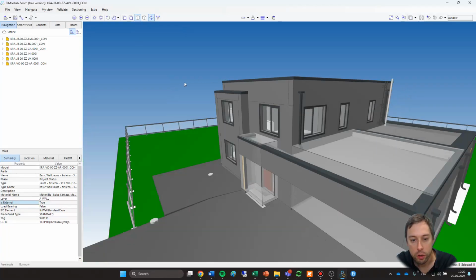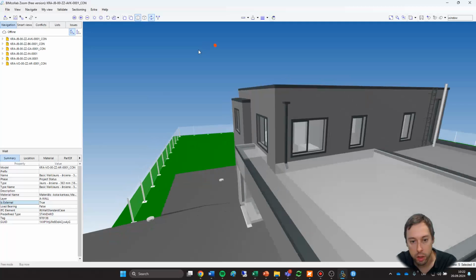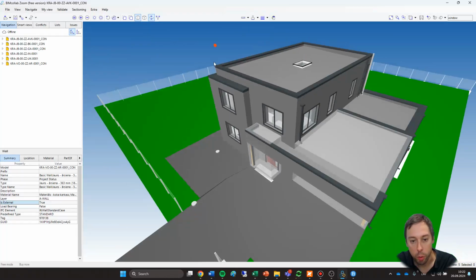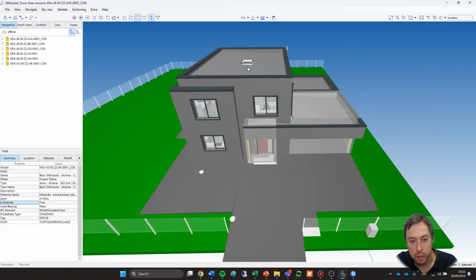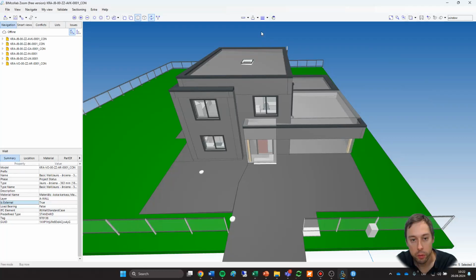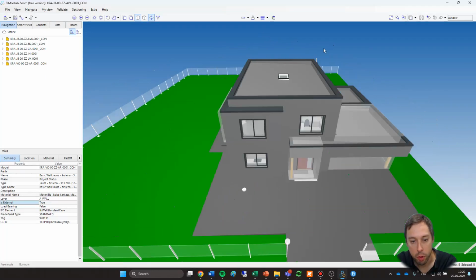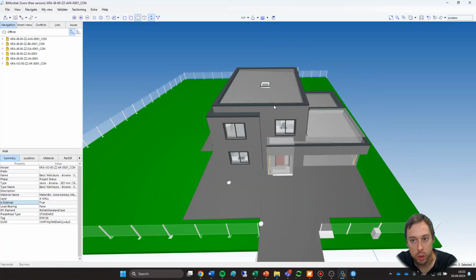The navigation of the model is usually done using the mouse. If you press the left mouse button and hold it, you will see this red dot, and it's a center point where the model will be orbited around when you hold and move the mouse. Another option is to press the middle button of the mouse, and then you're able to pan the model. Then you can also use the mouse wheel to zoom in and zoom out.